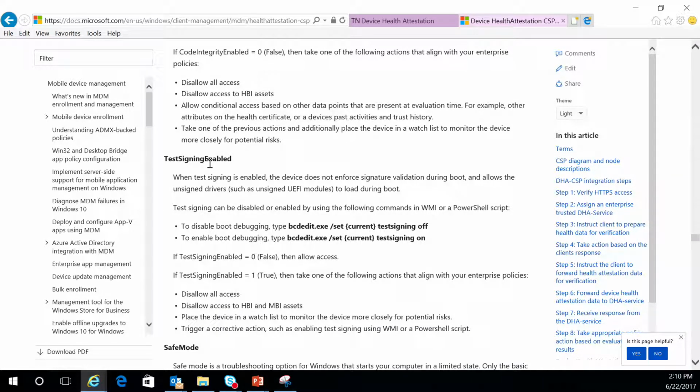Some of these capabilities you can remotely address, and some of the MDMs provide this capability. For example, if test signing is disabled, the corrective action could be to quickly enable it by sending a PowerShell script to the device, send an email to the IT admin, or other types of corrective action, depending on what kind of organization you're running.